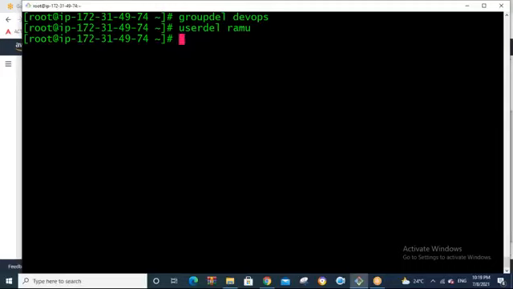If you delete like this, userdel Ramu, only the Ramu user is deleted, but the home directory and mailbox still exist. The group also exists. So if you don't want that, you can use the -r option before the user. This will delete everything from the system, including the home directory and his files. So you have to know how to use these commands.